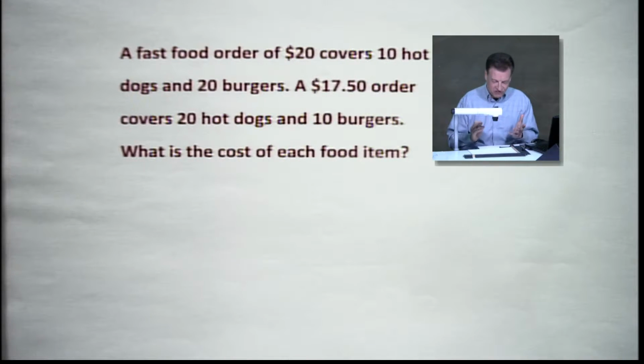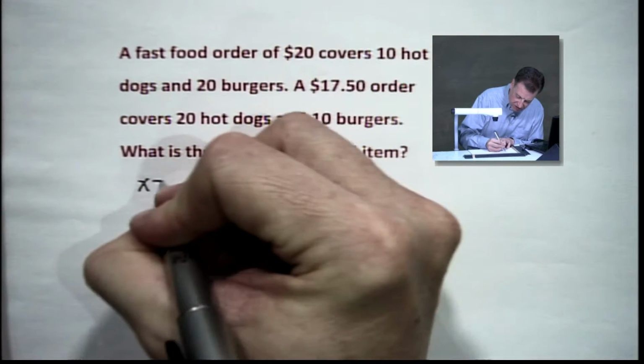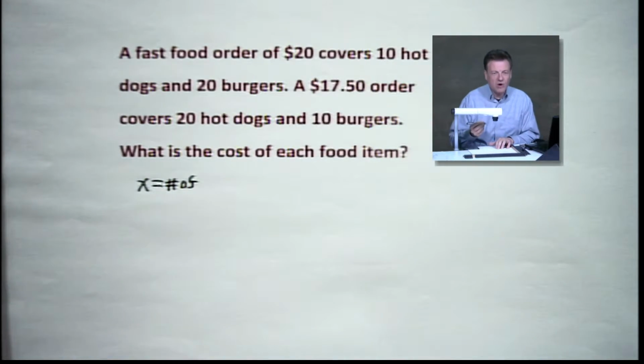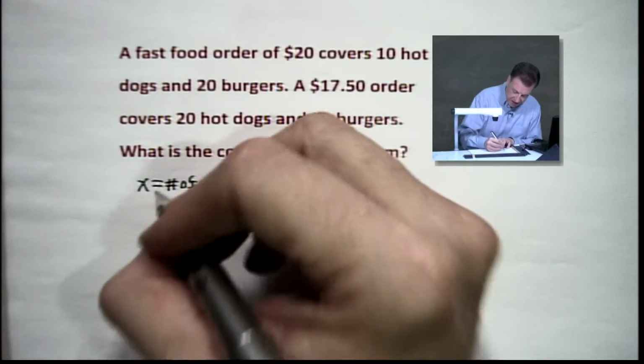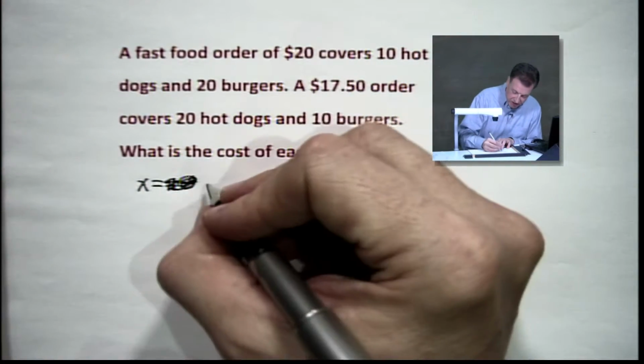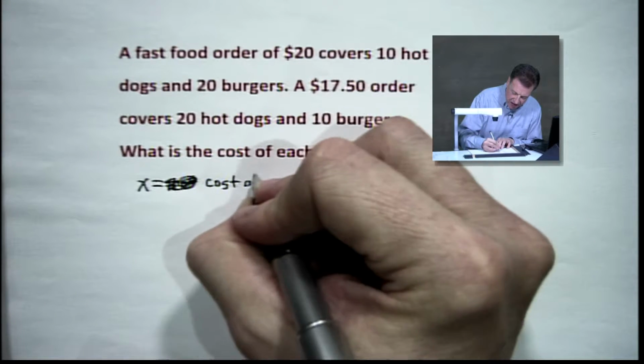So first things first, H and H, they both sound alike to me. So let's just use X and Y on this, all right? So we're going to let X equal the number of hot dogs? No, we already know the number, don't we? Let's not put that in there. Let's back up a little bit. It's going to be the cost of a hot dog.